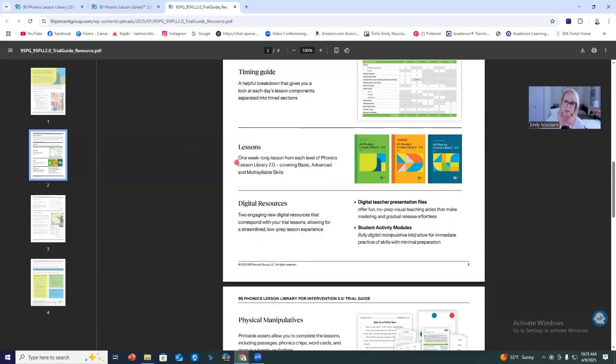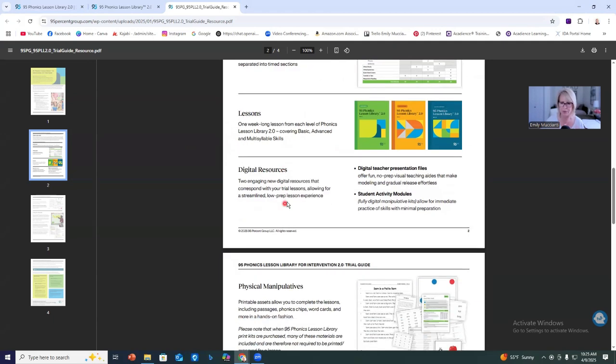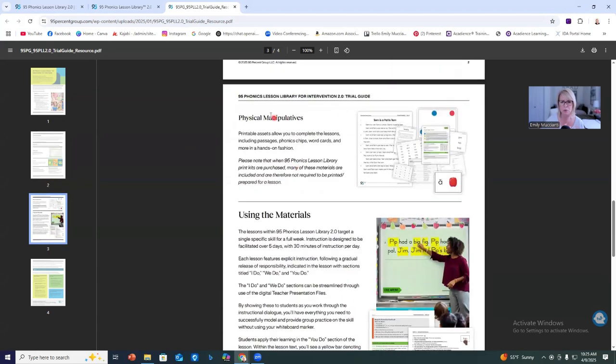Depending on which level you think that you will need for your students, you can access whichever of the 3 levels that you are interested in. There are going to be digital teacher presentation files, student activity modules. We've got some physical manipulatives. It says printable assets allow you to complete the lessons, including passages, phonics chips, word cards, and more in a hands-on fashion.